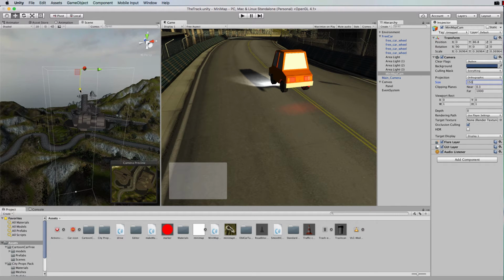Now, because it's orthographic, the distance that you have the camera, besides the fact that the view volume might go through your landscape, will not affect the size of what you see in here as it does with perspective. So we can actually move it up and out of the road like that. Okay, so there's our camera.